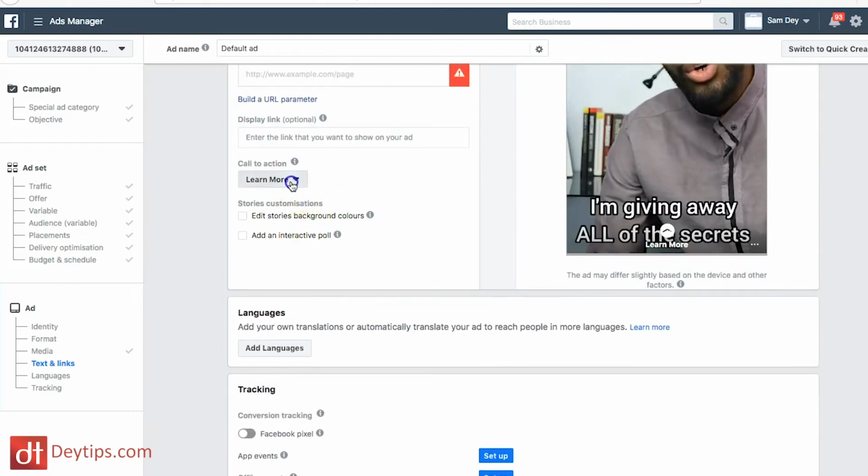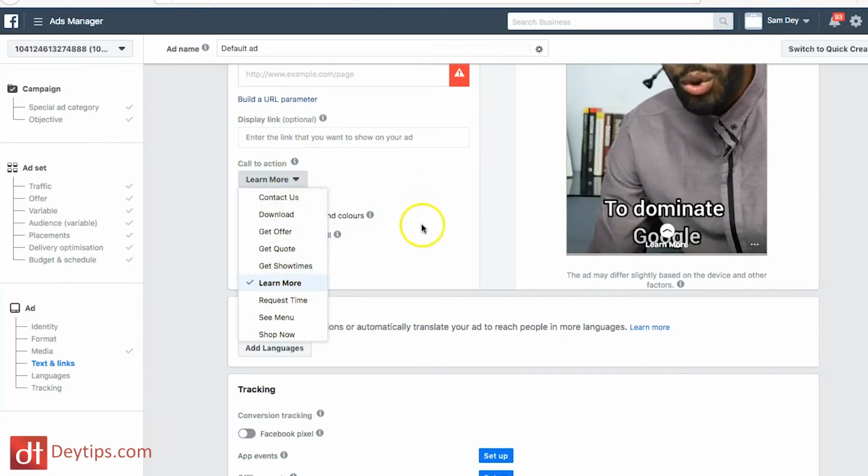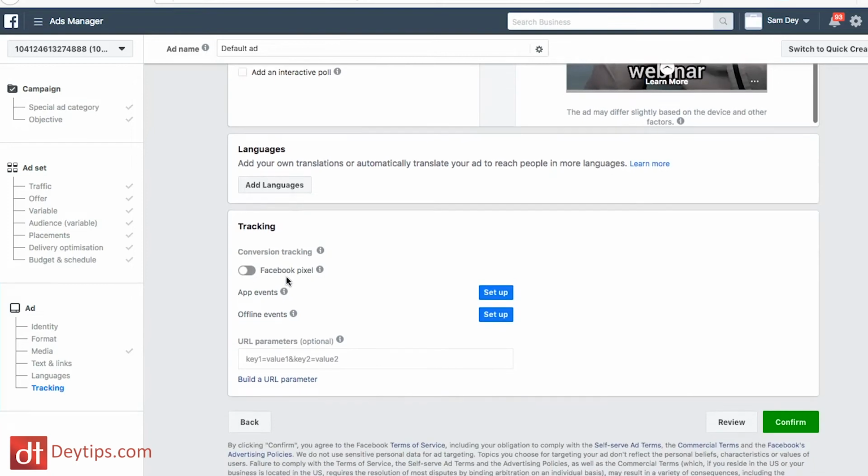And then you can choose your call to action, whatever is most applicable to your particular ad. And then I think those are the basic things. Now, you also have tracking options here, which is really important. So I'm going to go through this. So you definitely want to make sure that you click this on.